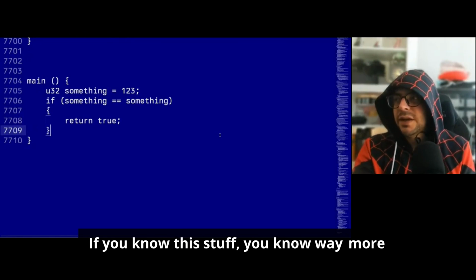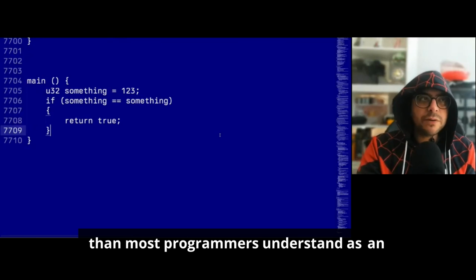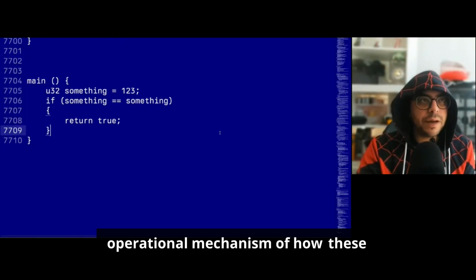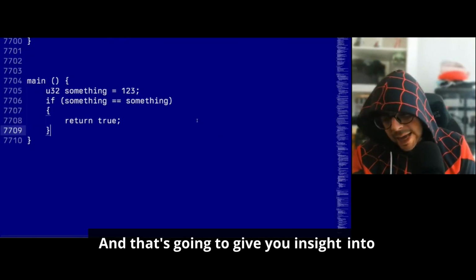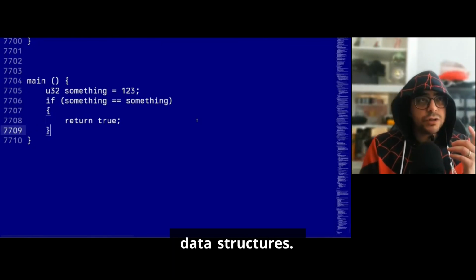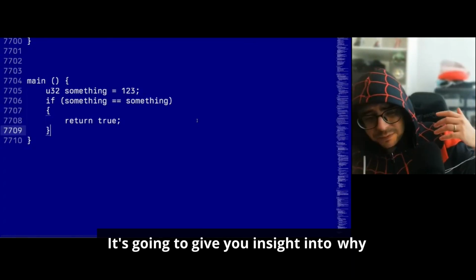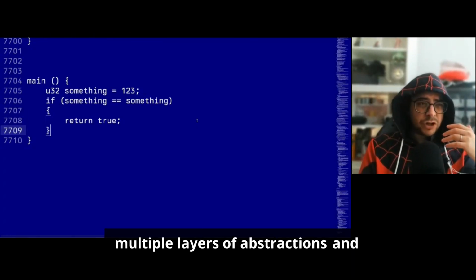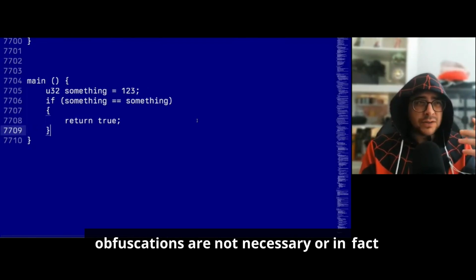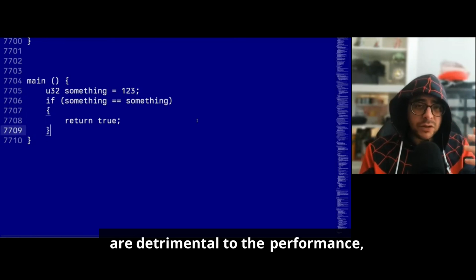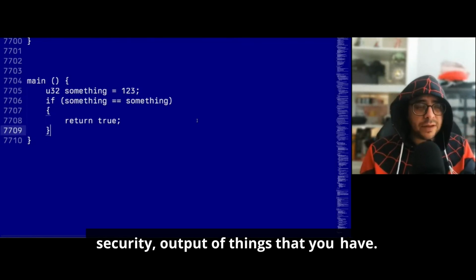If you know this stuff, you know way more than most programmers understand as an operational mechanism of how these things work. And that's going to give you insight into data structures. You're now going to understand why certain data structures are worse than others. It's going to give you insight into why multiple layers of abstractions and obfuscations are not necessary or in fact are detrimental to the performance, security, output of things that you have.